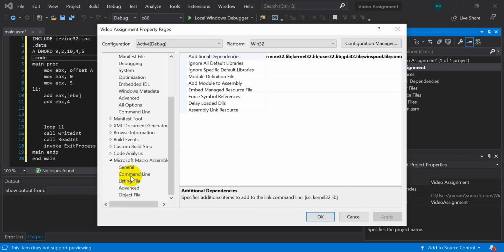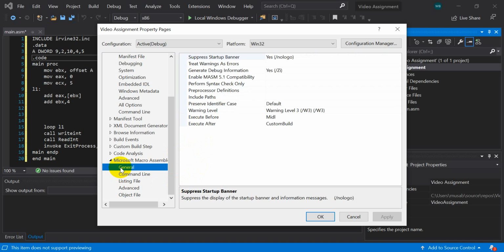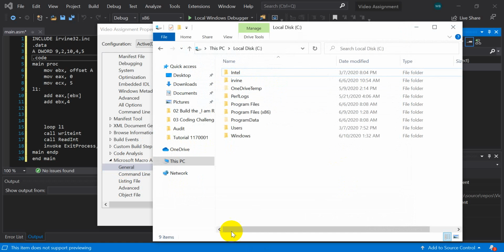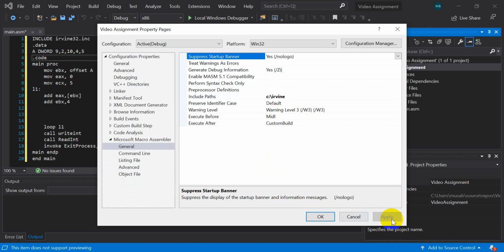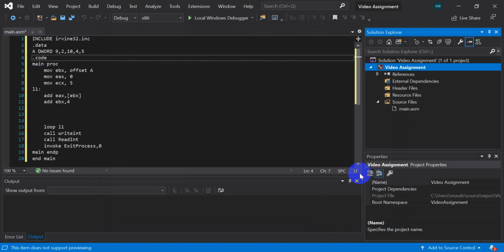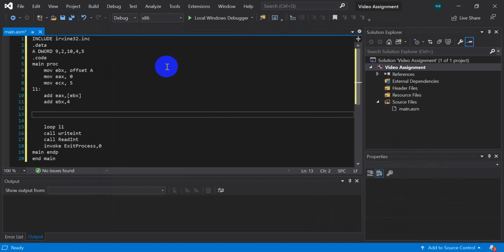So general. Okay, include path. We need to include the path also again here. This is the name of the folder at the C drive. So we can apply and hope that it will work.